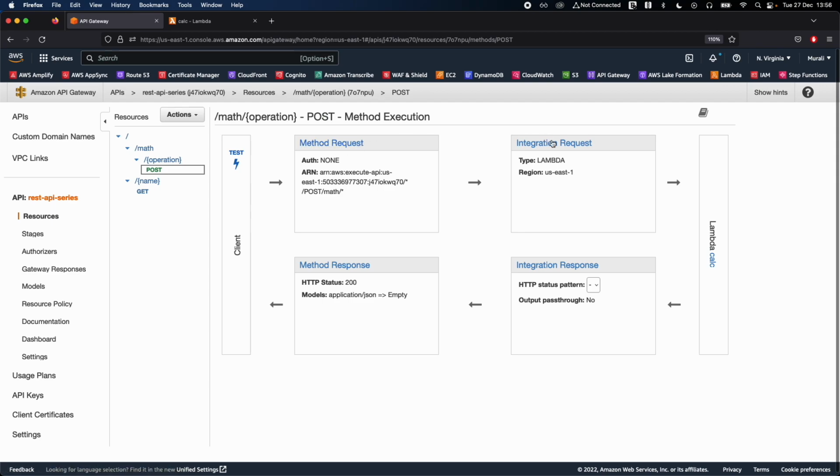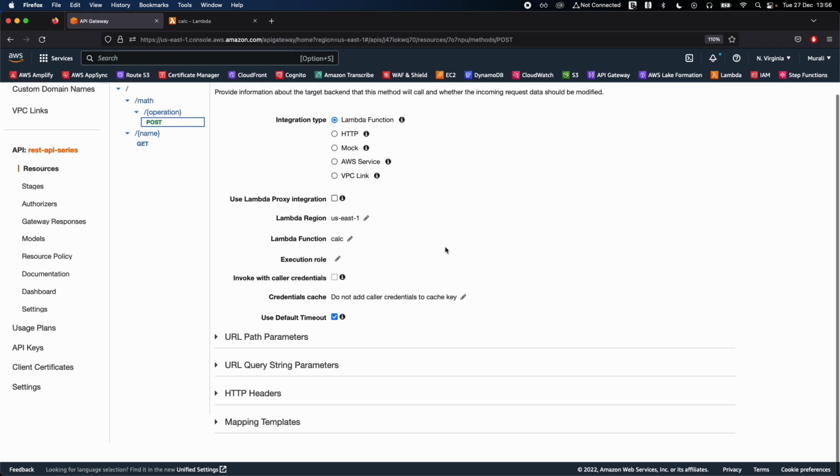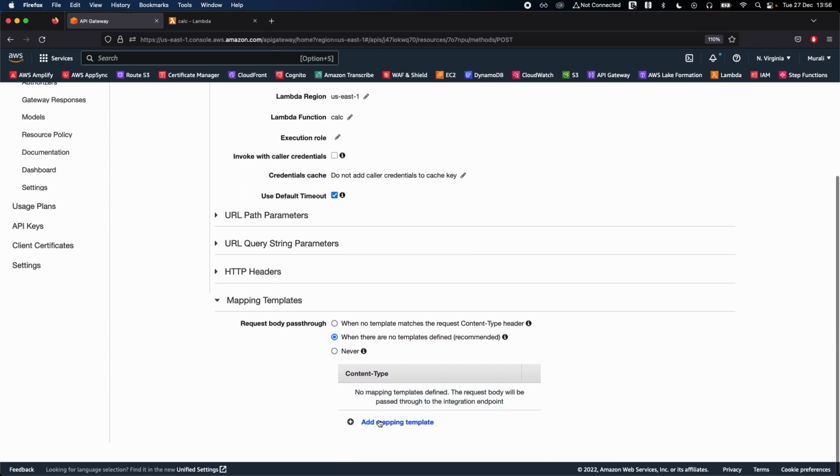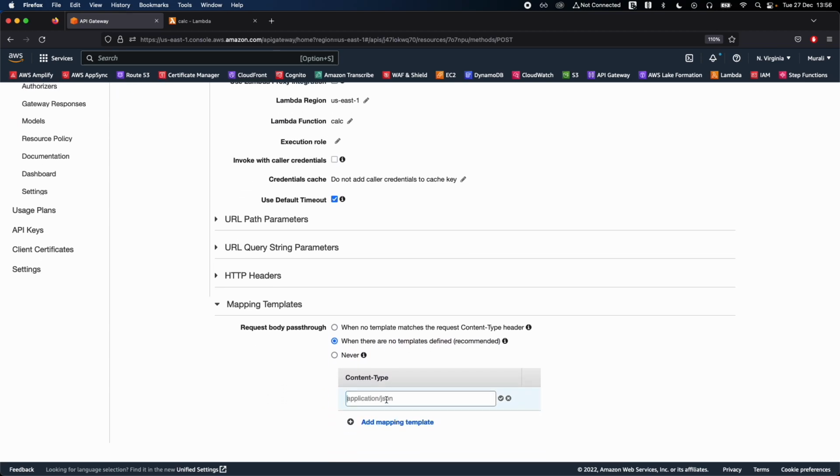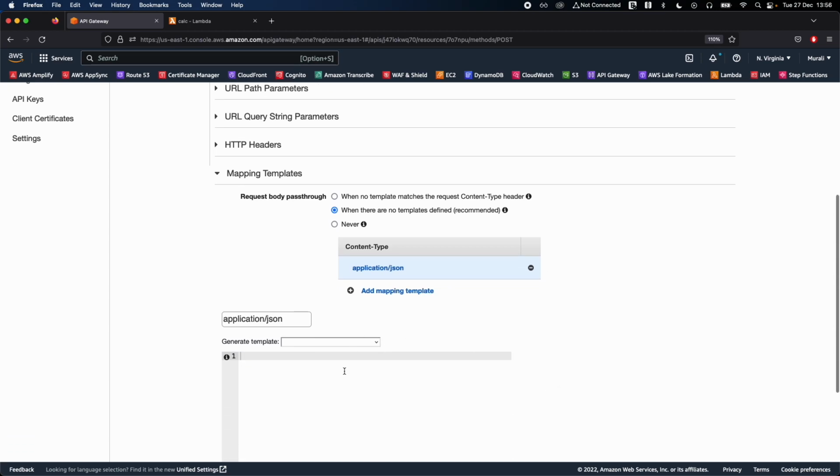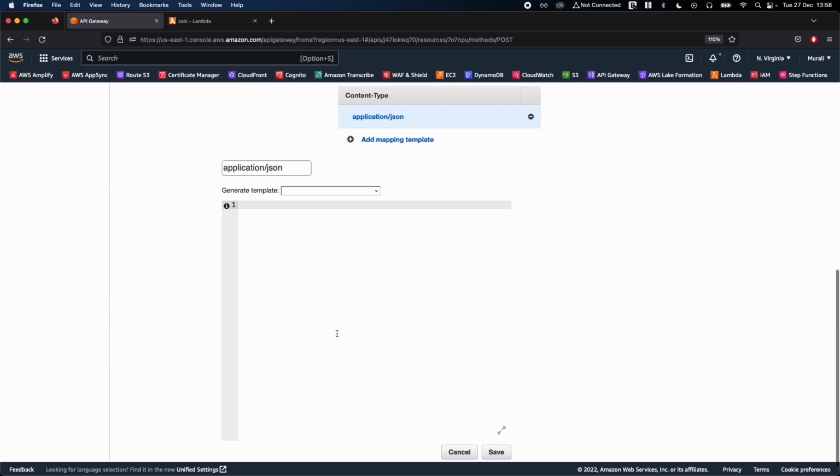Now if you open up the integration request and scroll down all the way to the bottom, click on mapping templates, and now you're going to add a mapping template. So click on add mapping template, then you should be able to see the content type here, and then type it out like so, application/JSON. Click on this little tick and you should be able to see our general template window again. So previously we have entered ourselves, right?